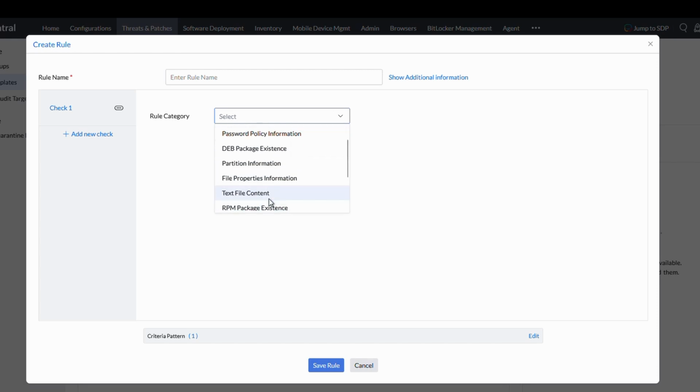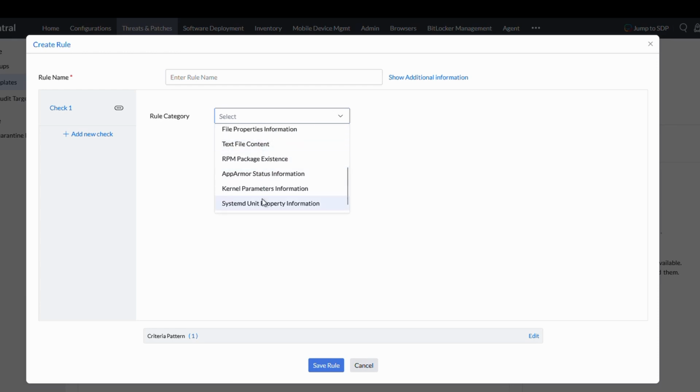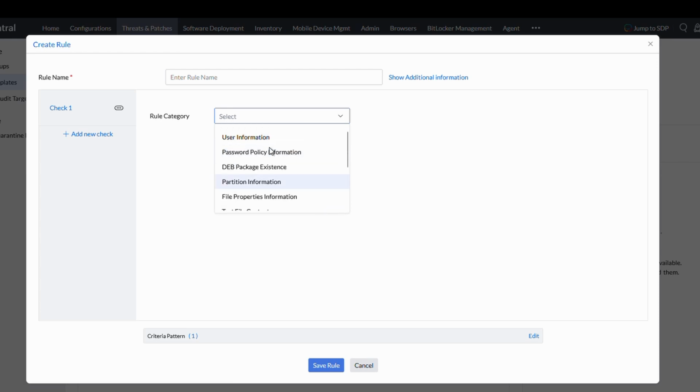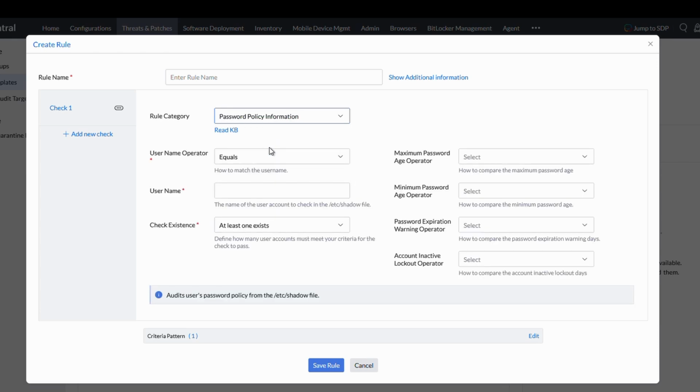If you want to validate user account details, you can use user information. If you want to check service properties and states, you can use system unit property information. And if you want to validate Linux password and account lockout requirements, you can use password policy information. So instead of creating a generic check, admins can choose the right rule category based on the type of Linux setting they want to audit.